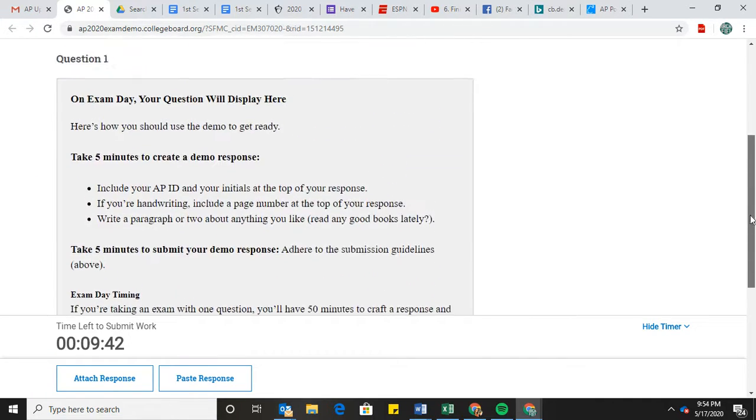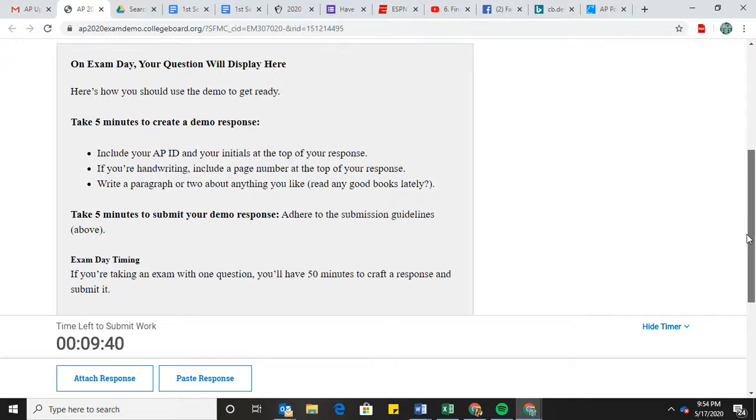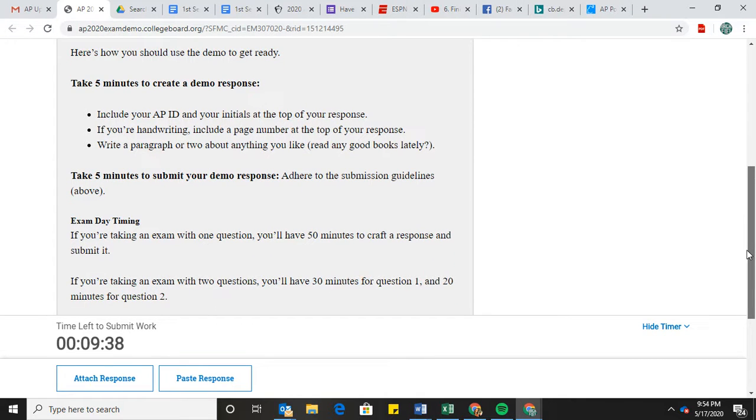So this just says, on exam day, your question will display here. Here's how you should use the demo to get ready. Take 5 minutes to create a demo response. Include your AP ID and initials at the top of your response. If you're handwriting, include a page number at the top of your response. Write a paragraph or two telling anything you like about books lately. Take 5 minutes to submit your demo response. Adhere to the submission guidelines.